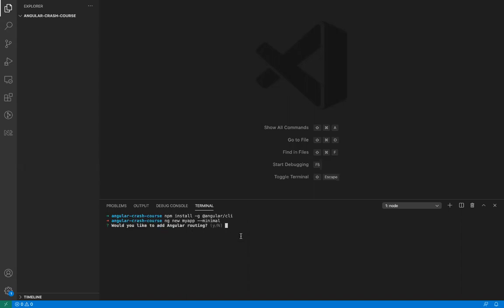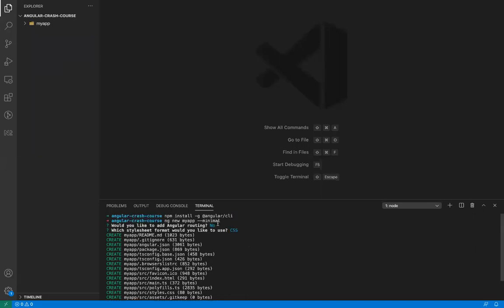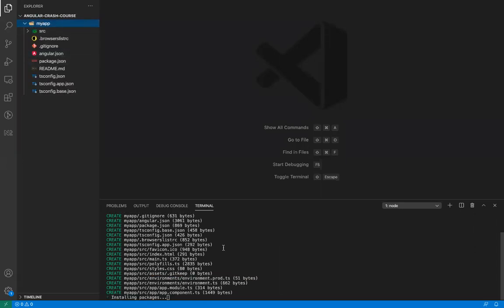So Angular CLI asks us some questions. We don't need the router for now, and we can still use CSS. So just skip these two questions with Enter. Angular CLI creates all the needed files for the project and also installs all the dependencies.